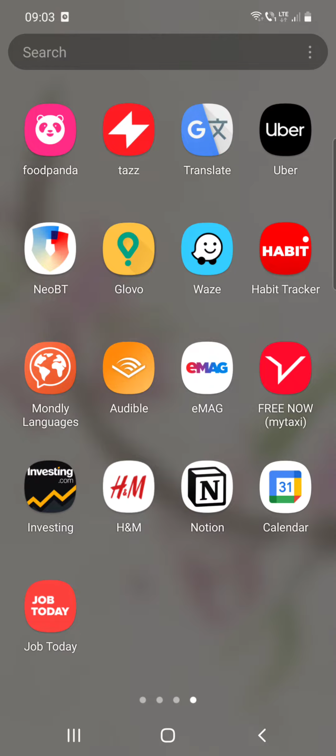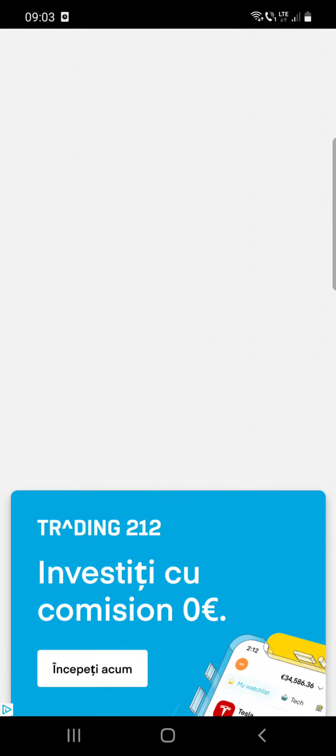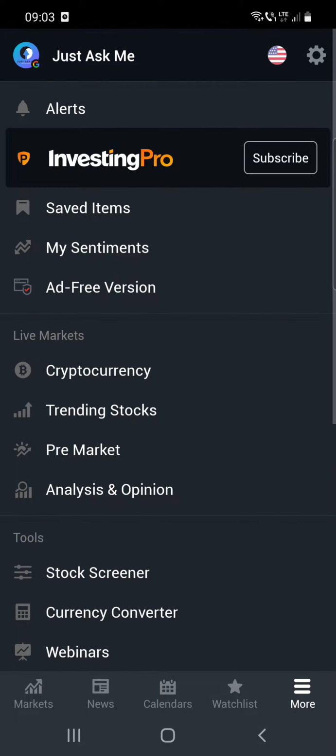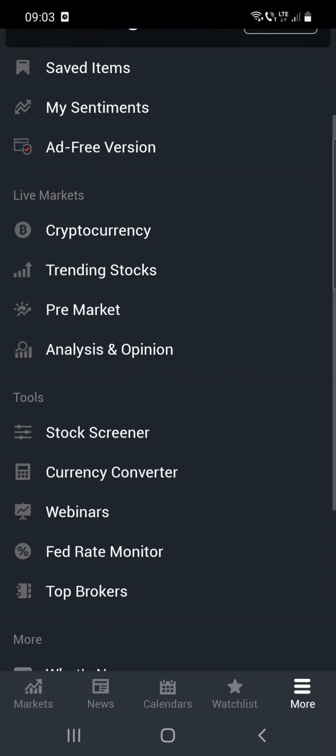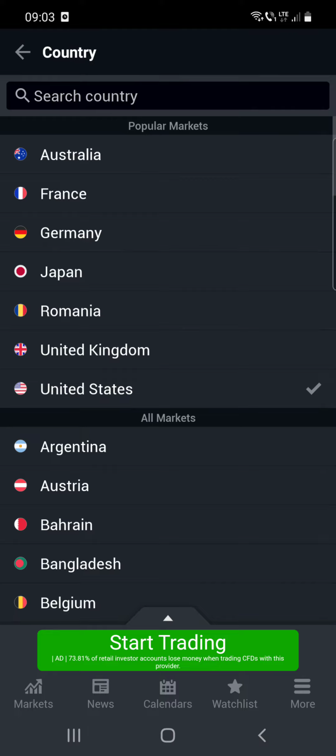So first open the app. After that you have to click on the more option, which is at the bottom of the screen. Then at the tools section you can see stock screener. You have to click on that and you can see that you can select the country.